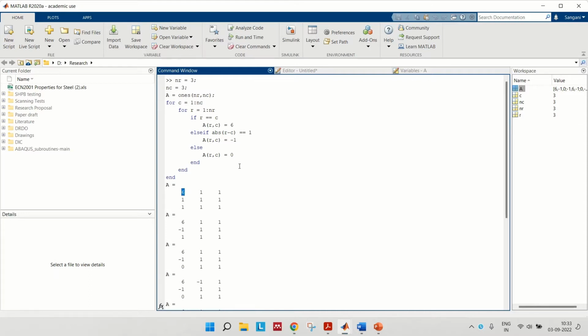Else, if the absolute value of R minus C (ABS is absolute value) is equal to 1, then a of R comma C is equal to -1. Again else, that means if both these statements are not satisfied, then whatever all the others come into the picture will be satisfied. For that, a of R comma C is 0.